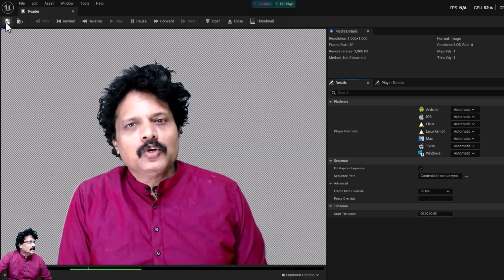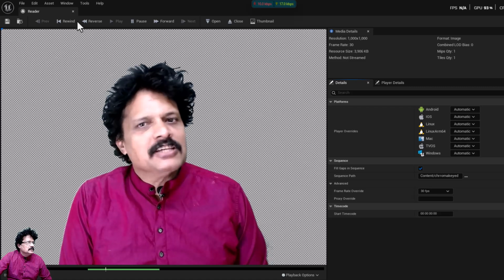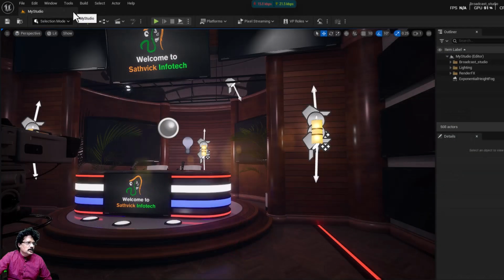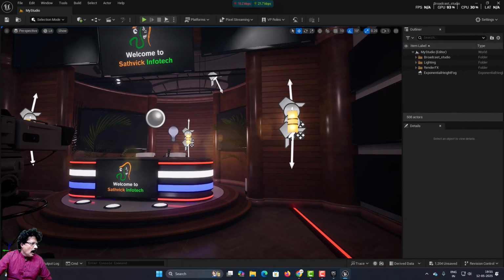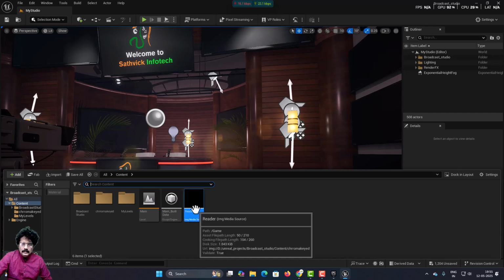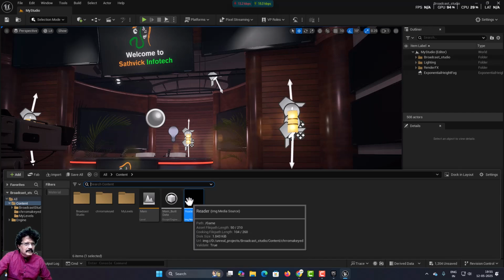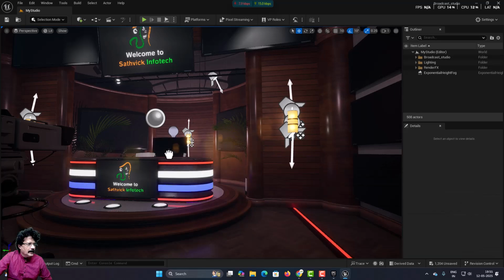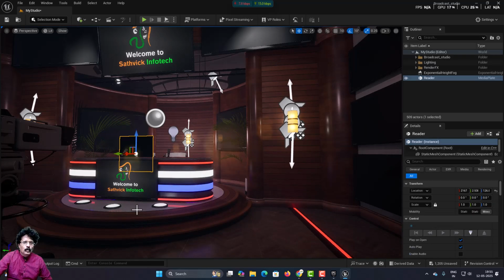Now, I will click the save button to save this, and close this. So, now I have this reader component ready. Now, I will just drag this reader component onto my stage like this. Once I drag this, I am going to pull it and place it.